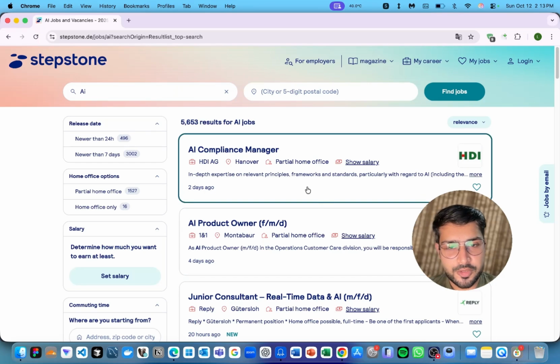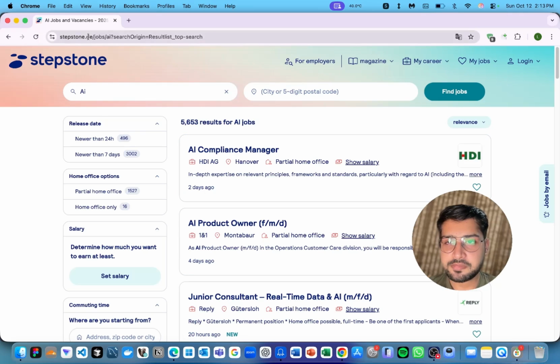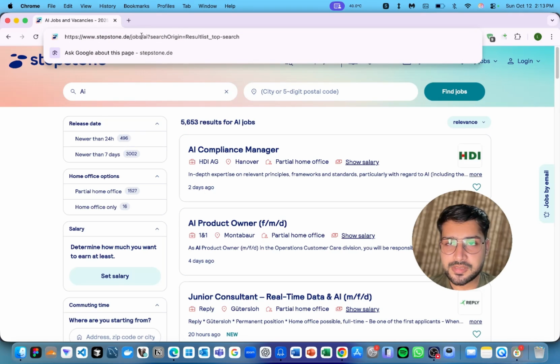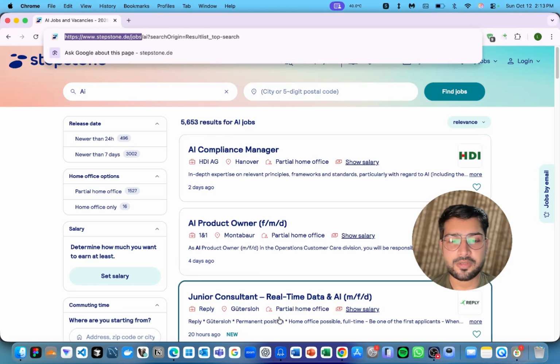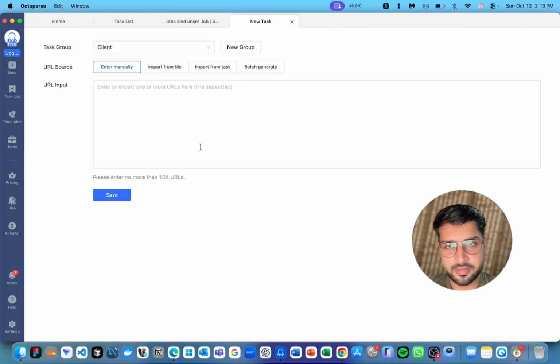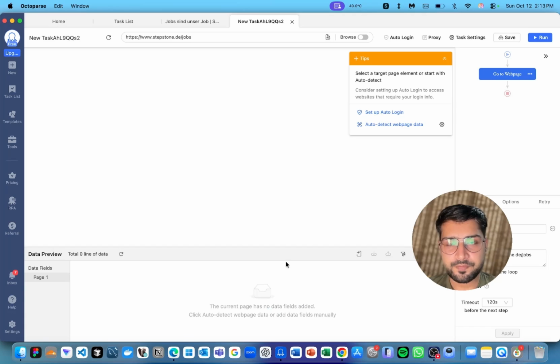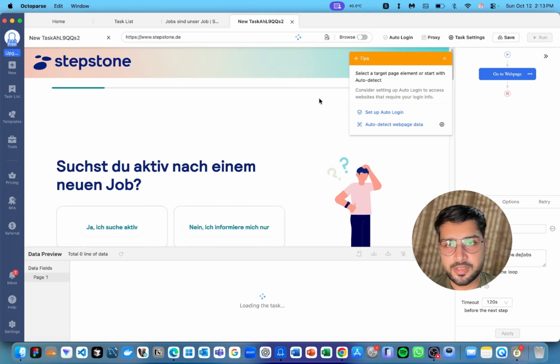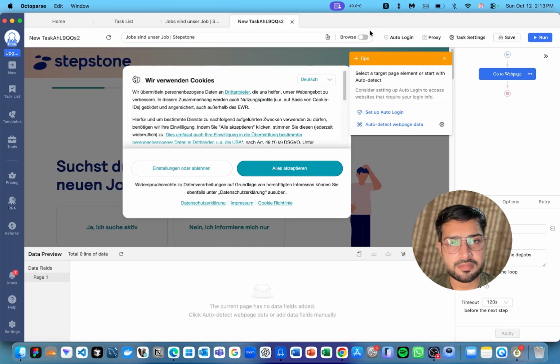So first, you will see the StepStone website, and you will copy this from here, stepstone.de/jobs. Go ahead and click on new, open Octoparse and click on custom task. Copy this URL and click on save. Now, sometimes the website won't load. That's normal. Don't worry about that. Just remove this stepstone /jobs and click on jobs, refresh again.